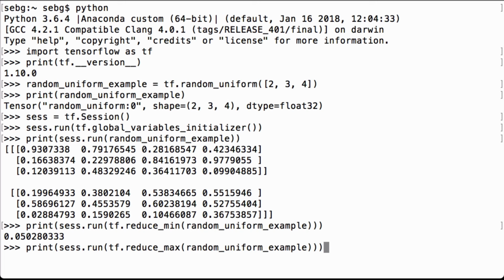Let's also programmatically get the maximum number found inside of our random uniform tensor example using TensorFlow's reduce_max operation. This will return the maximum number found in the tensor. We see that the maximum number in the tensor is in fact less than the number 1. Perfect. We were able to use TensorFlow's random uniform operation to create a TensorFlow tensor with a random uniform distribution.